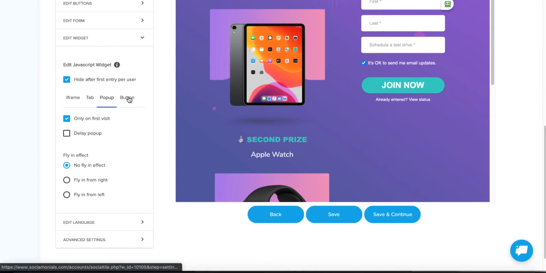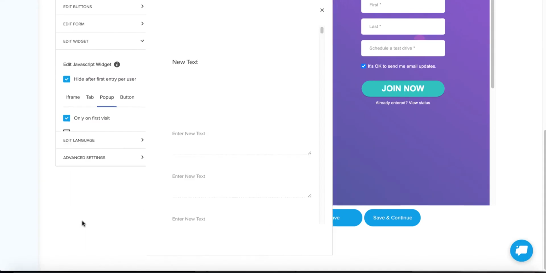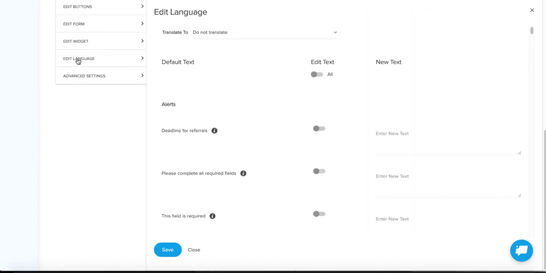You can also add a button where anywhere on the page you can drop that button. When they click it, it'll pop up a complete campaign that they can engage with, once again, without even leaving your client's page. And there's some advanced settings you can create, like delaying the pop-up, have it automatically open and close, fly in from the left or right. You get the picture. There's also an edit language section I wanted to show you.